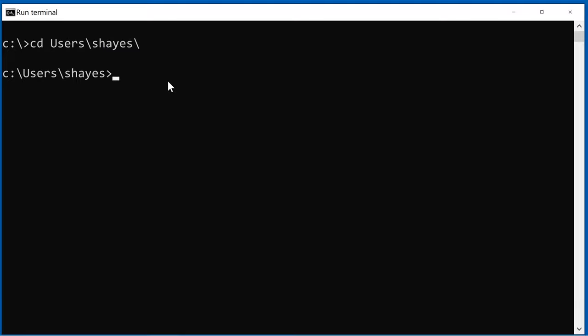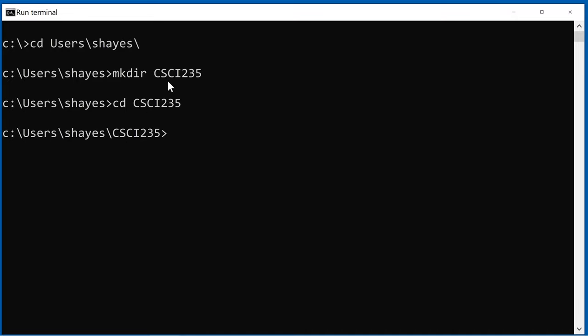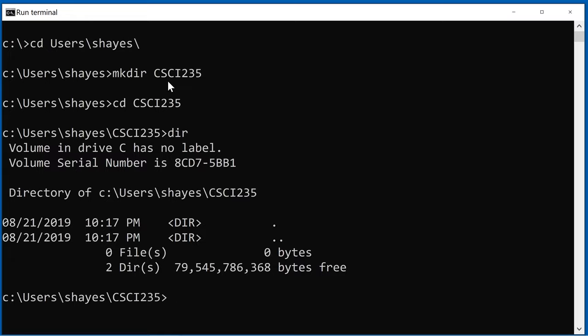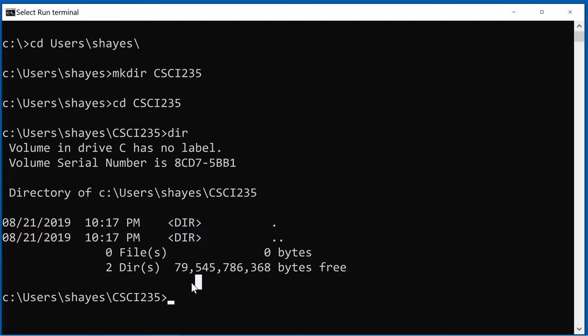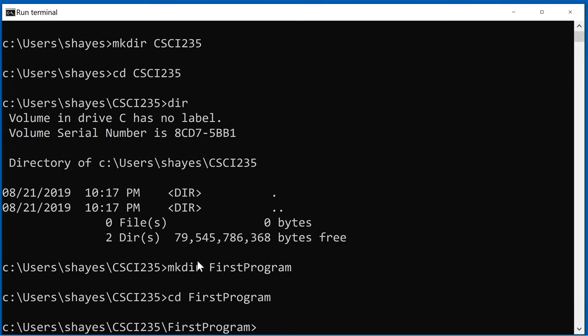You won't have shays. I'm gonna mkdir for make a directory, make a new folder for this class. If you have already done this, then it'll already be there and you can just change into that as well. And right now I don't have any files in here. So if I type dir, you see there's nothing listed here. There's just a dot and dot dot, no zero files. What I'm gonna do is I'm gonna create a new folder for our first program. Make directory, make a new folder. And I'm just gonna call this one first program. And I'm not gonna use any spaces in this. That way I don't have to use double quotes.